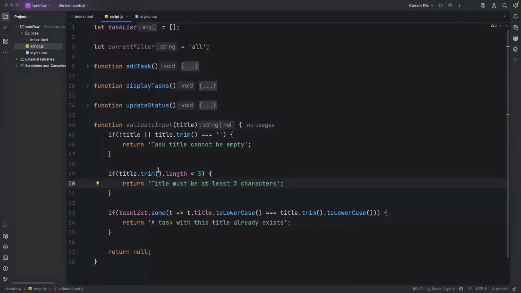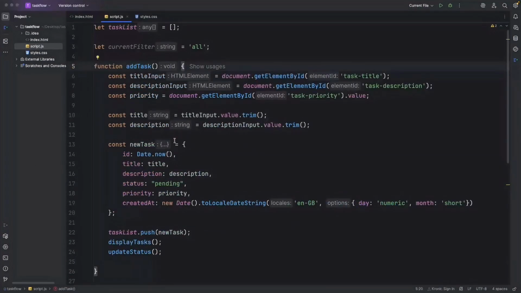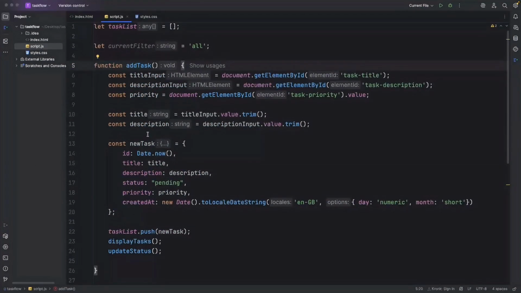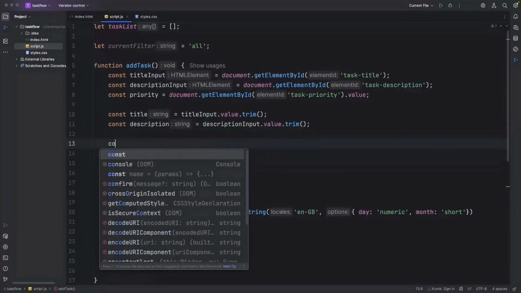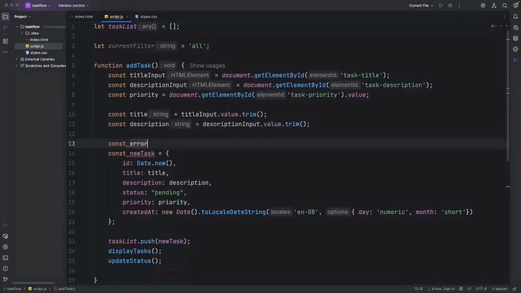We have created our function that is going to validate the input. We need to go ahead and invoke this function. Let's go to our add task function. And before we add a task, we are going to do this validation. So we create a variable, error, and we assign it to the validateInput function and provide the argument title.